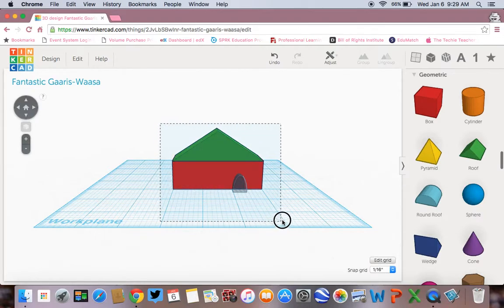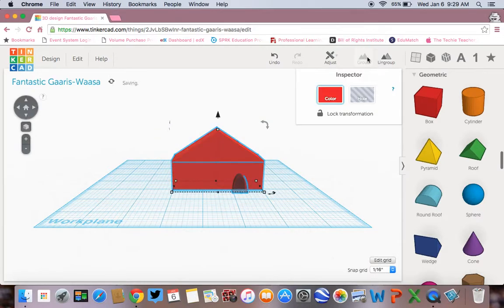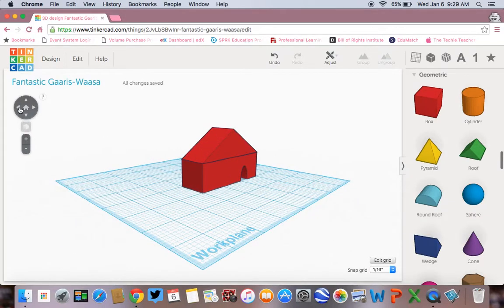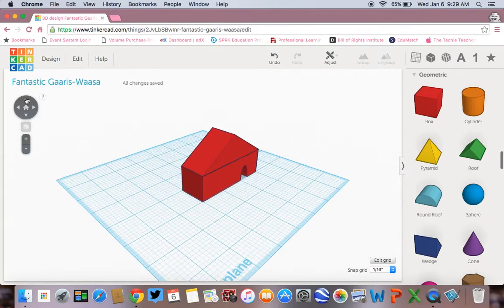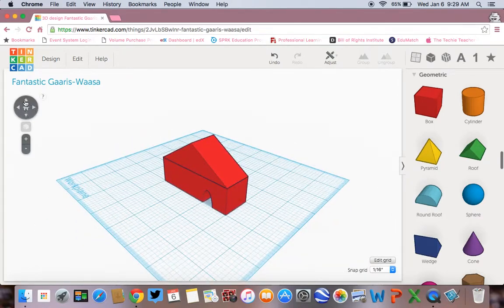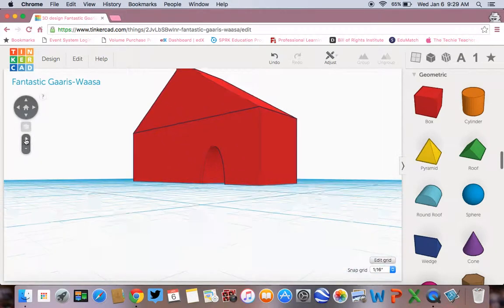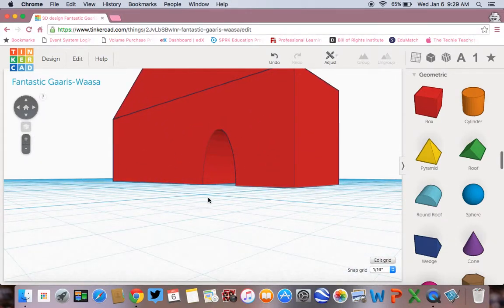I'm going to go ahead and group it just so that you can see what the shape will look like now that I have a house with a door opening. And again, you can adjust your view by using your navigation arrows, and you could even zoom in a little bit and see right here I have my doorway opening. So that is how you create an opening for a door on Tinkercad.